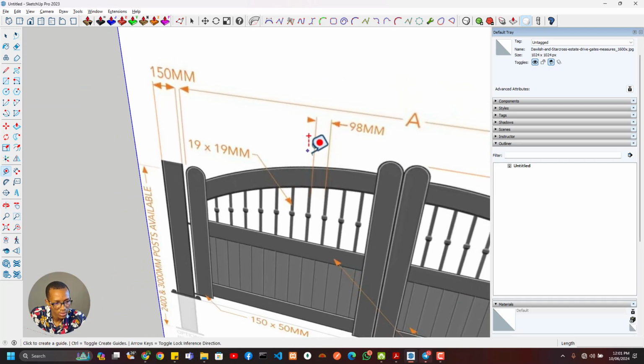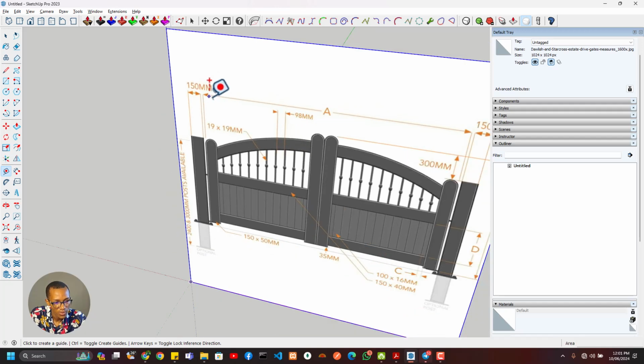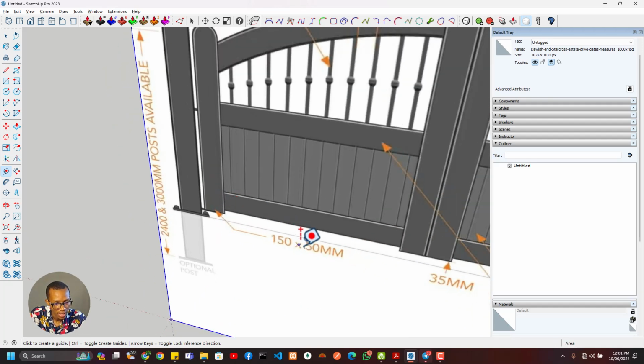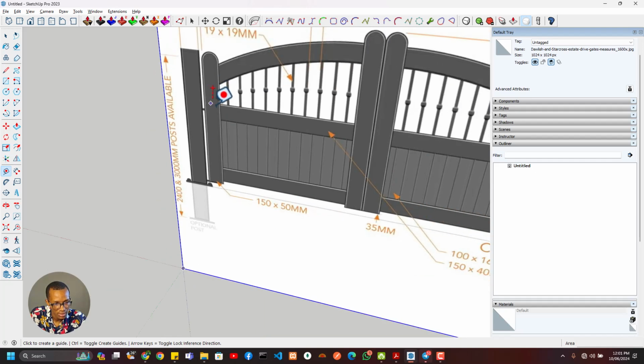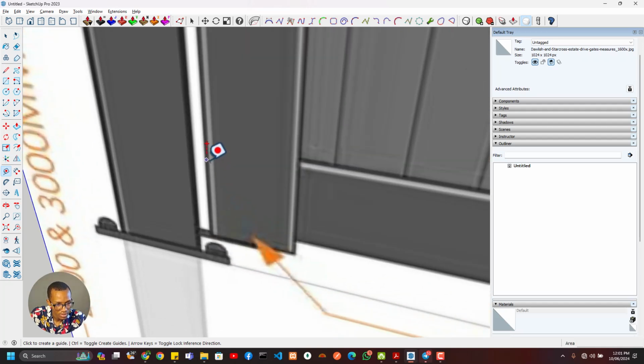what I was looking at now is how to get the dimensions of A. All right, so if we get A, we divide it by 2, that's the length of one leaf of the gate. So how do we actually look at that? Now we know that the thickness of this part is 150. So if that is 150, what it means is that from this point to this point is 150. And we can see generally we're having like 130 already.